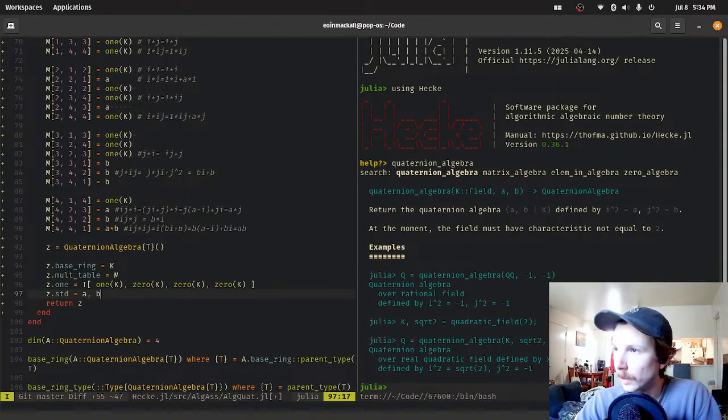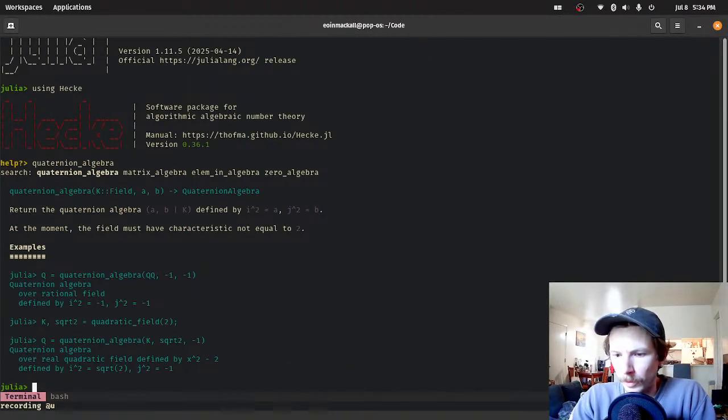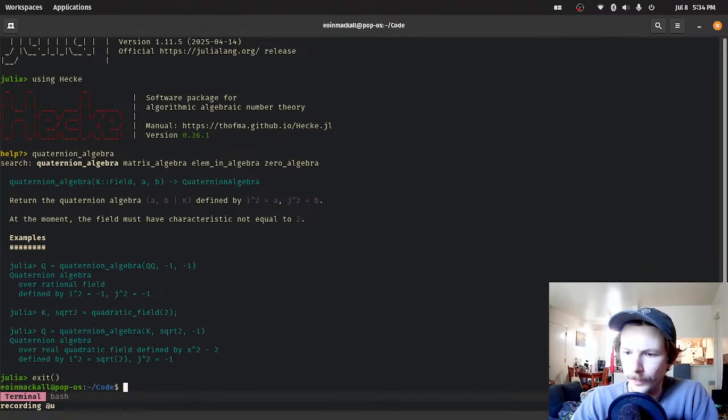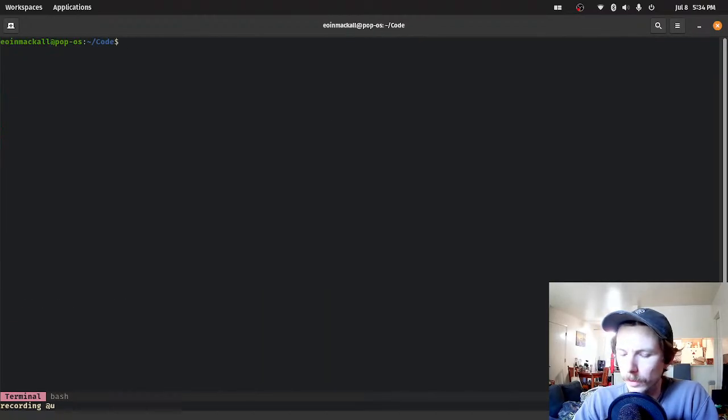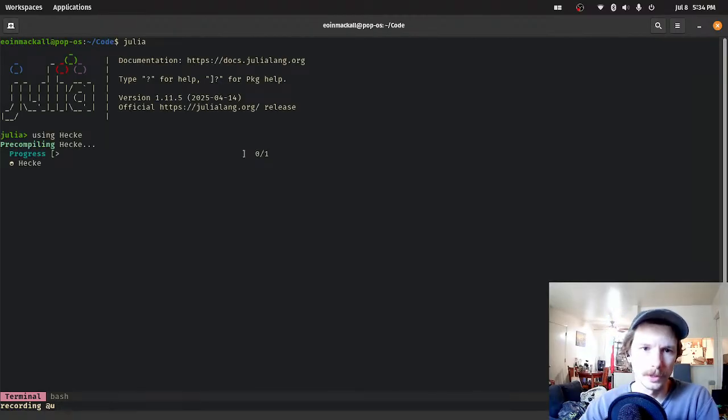So we're going to exit, clear. We're going to go into Julia. We're going to use Hecke. Pre-compiling is good. All right, so one thing that we want to figure out is how do we set up a function field.